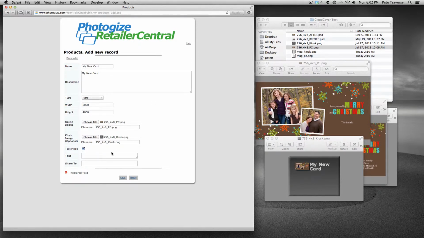I'm going to check test mode, and what that means is that unless I do a very special thing on the URL when I'm launching PhotoCentral, I'm not going to see this product. And that's kind of how I want it.